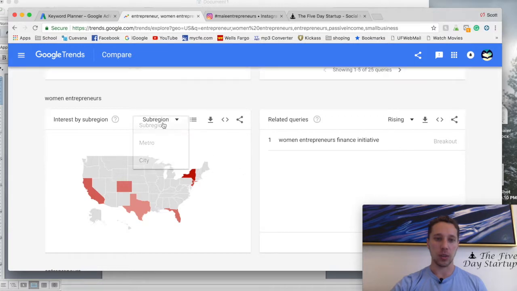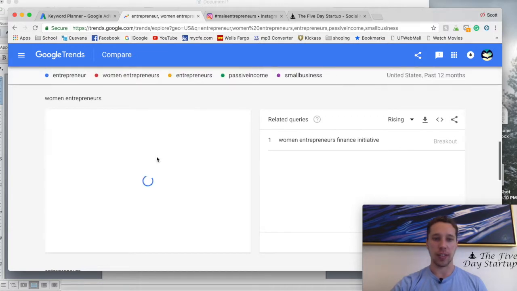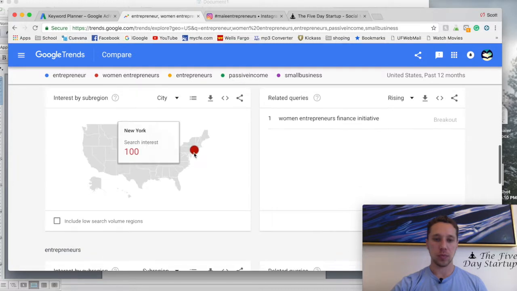So then you can go into, just for the fun of it, see city. So New York City, there we go. So New York City is the heart of it. So if you're going to tag an area, tag New York City if your target is women entrepreneurs and you're selling online.